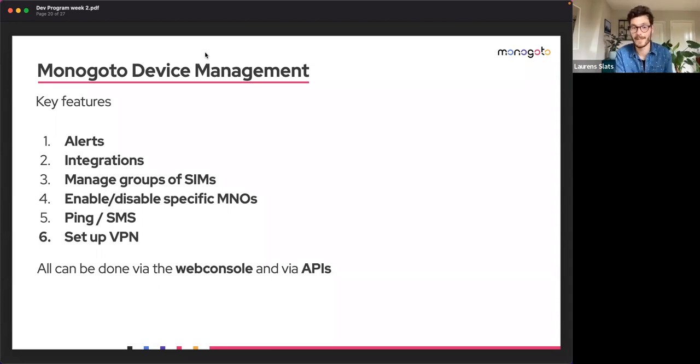And the beauty is this can be done via the web console, but it can also be done via the APIs. So there's no need to use the graphical user interface; you can fully embed all of these features into your own platform of choice.